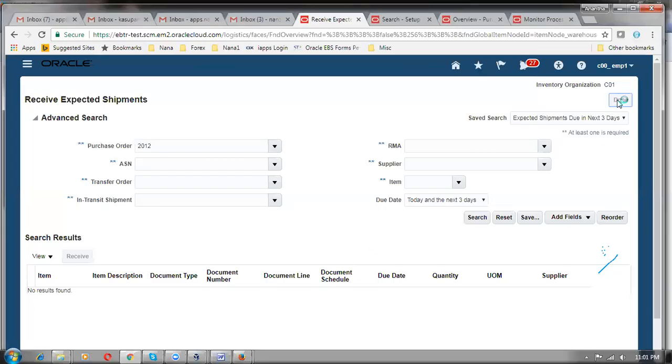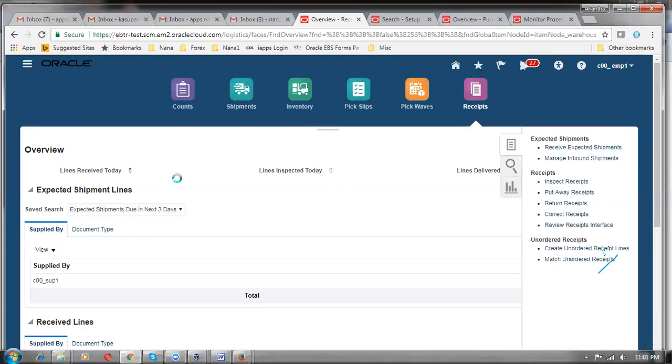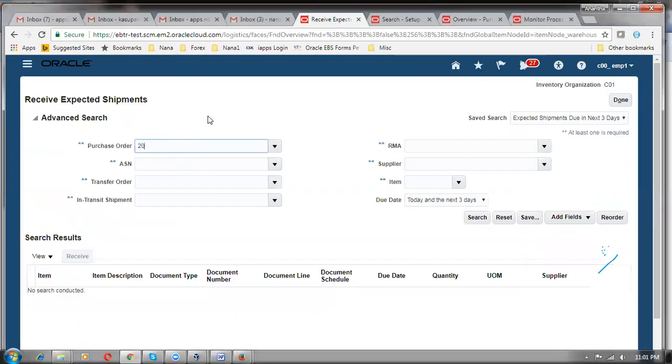So what happens is, no receive. Fine, go there and then try to make a receipt. Click on receive expected shipments and then put 2012. And then give a tab and then click on search. It will say no results. Fine, it will not show anything at all here.